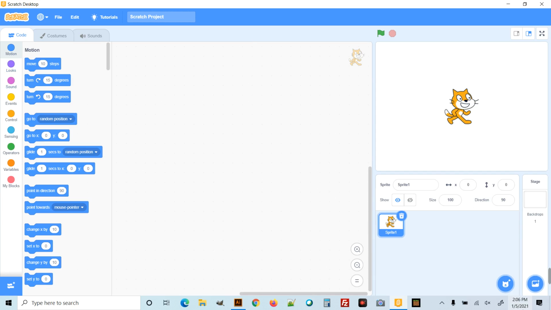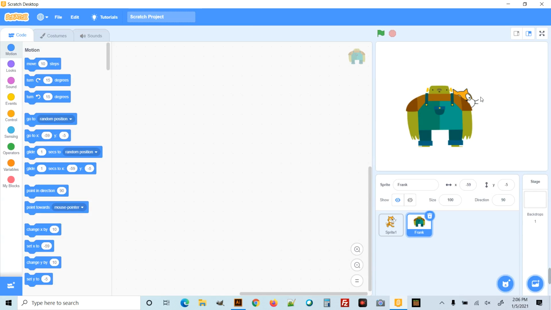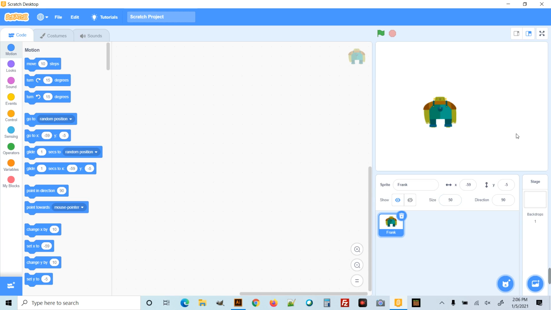Okay, so I'm going to go change my sprite to Frank. Now we got all the fun. Fantasy Frank. Get rid of this one. I'm going to change Frank. I'm going to go to 50. It got all funky. 50 is not too bad. I'd like to go a little bit smaller. Let's see what 40 looks like. Yeah, 40 is a good size. That gives us something to work with. So go ahead and change Frank's size to 40.